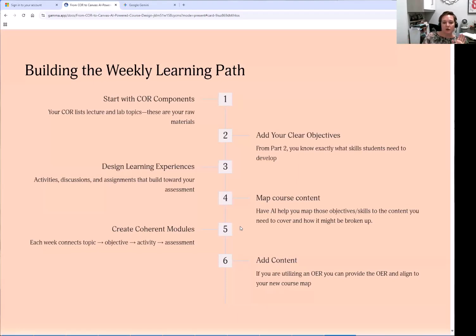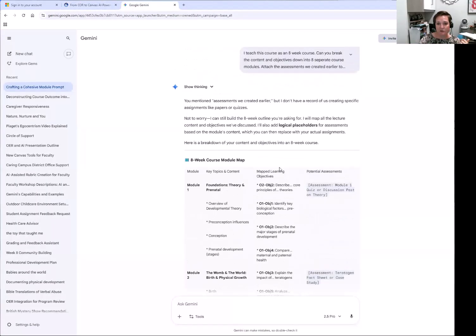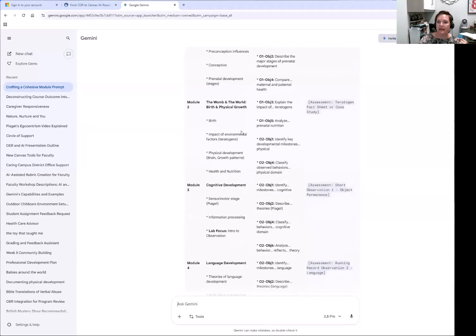I mapped my course content, created my modules, and I've added my content. I have the entire structure now of that Canvas course that I'm going to assemble, because now I can take a look at this and design my module 1 and figure out which of these are pages, and have those objectives on that first introductory page of the module.